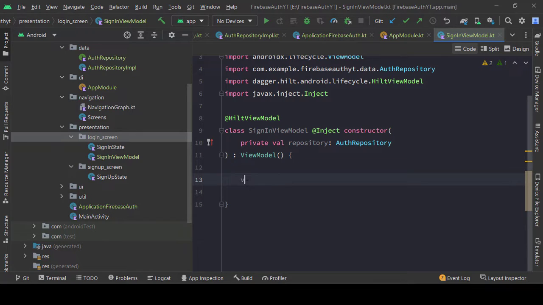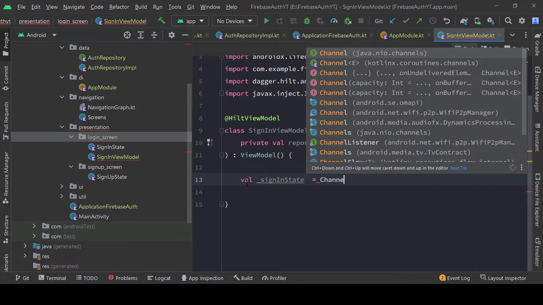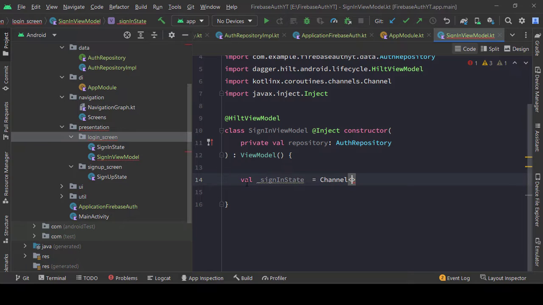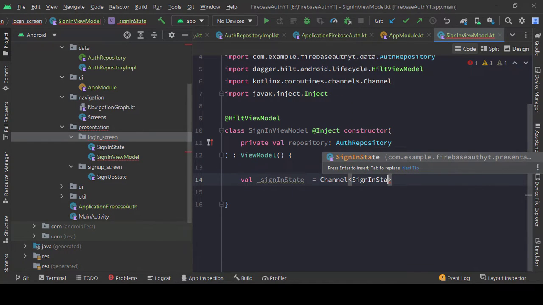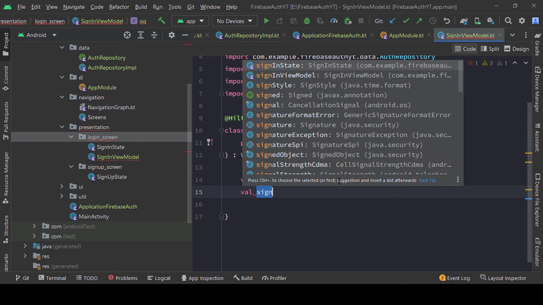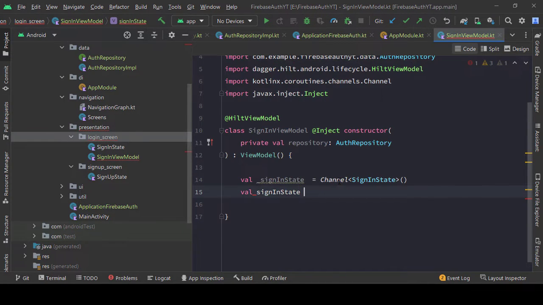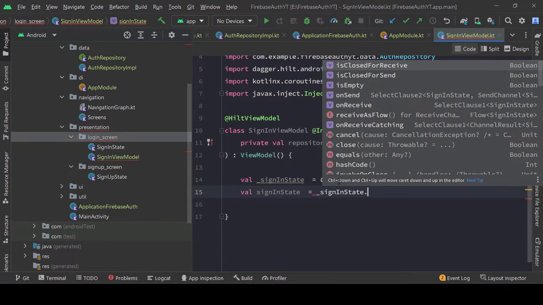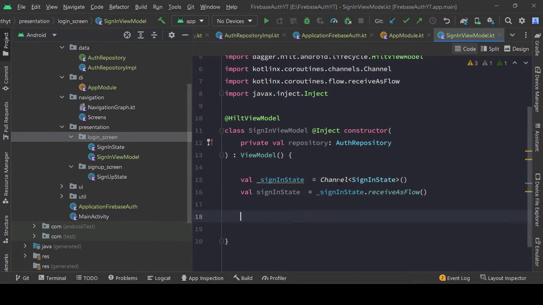I will use channel here to manage all my one-time events. So let's do that. Create the state here, signInState is a Channel of, coroutine channel obviously, and the type is SignInState. Next, we need to receive this channel as a flow. Val signInState = signInState.receiveAsFlow(). We're done with our state.